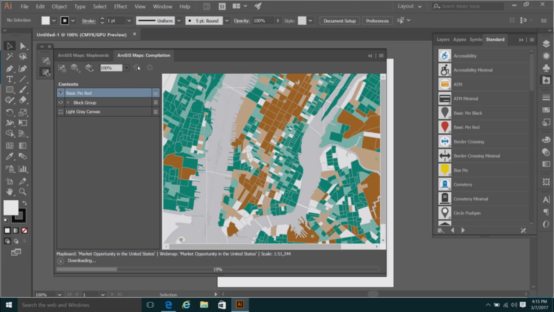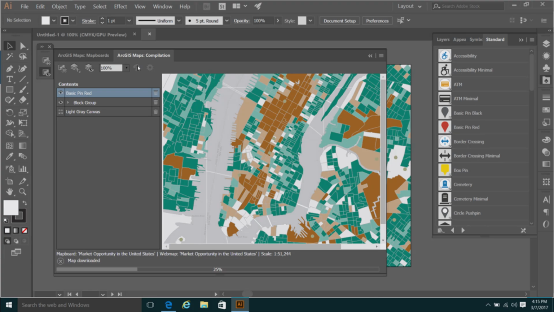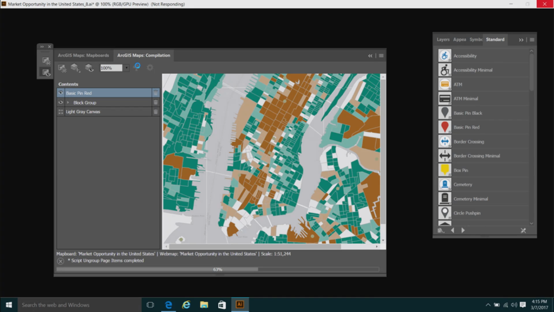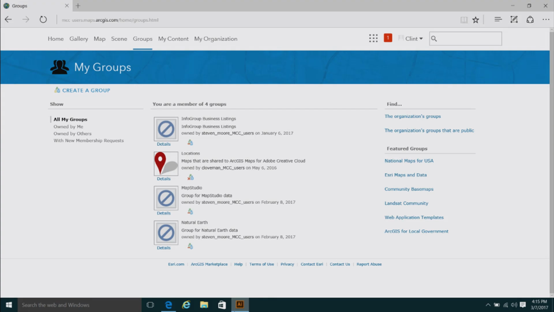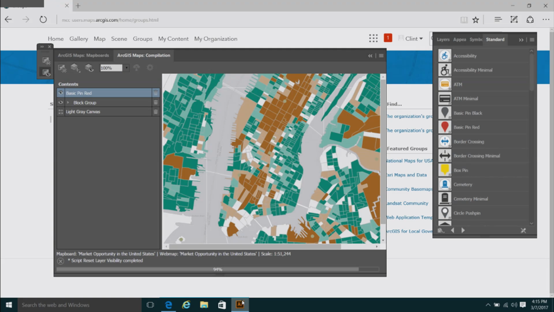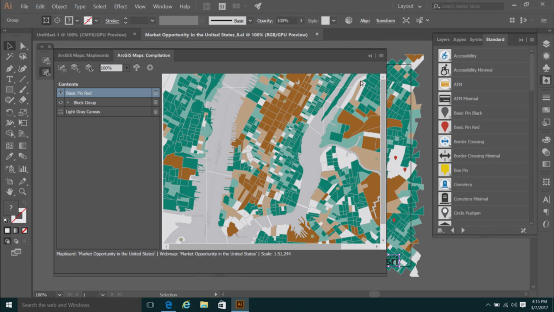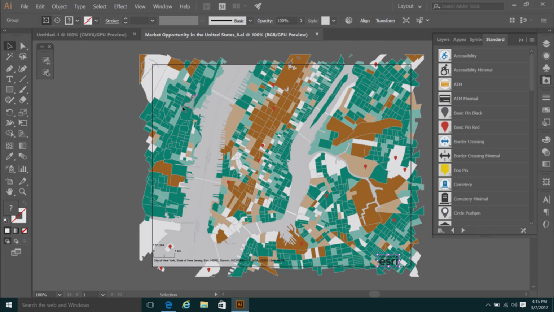So we'll give it a couple seconds here. It's downloading. You can now see it behind the page here in Illustrator Drawing. So Illustrator's saving the file now. So you can see the document here.